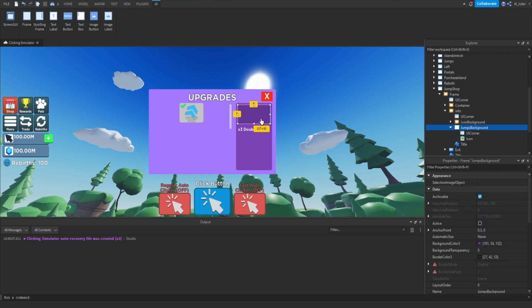Now, what we actually want to do with this is for right now, we're just going to set the icon to not be visible. Then we can actually grab the background and we're going to drag it down a little bit. Now, where we actually want this to be is a little bit below the title text label. And then we also want to make it relatively small. So I think that might be decent.